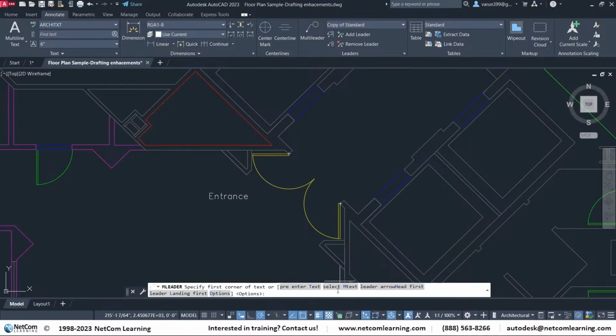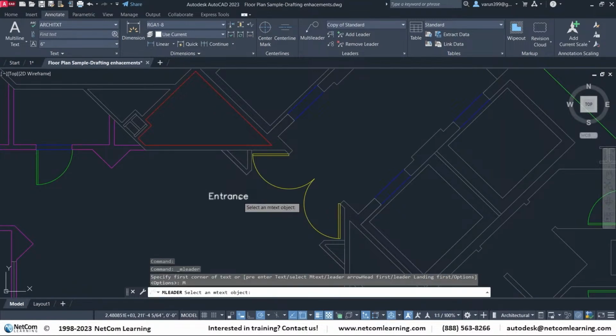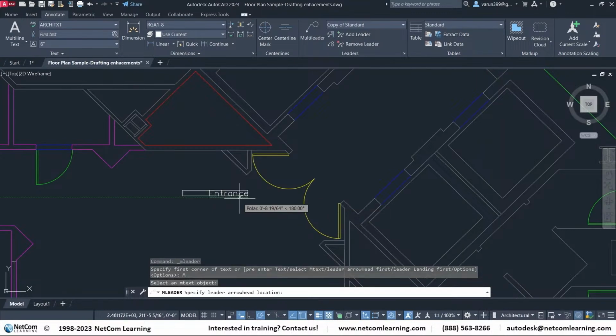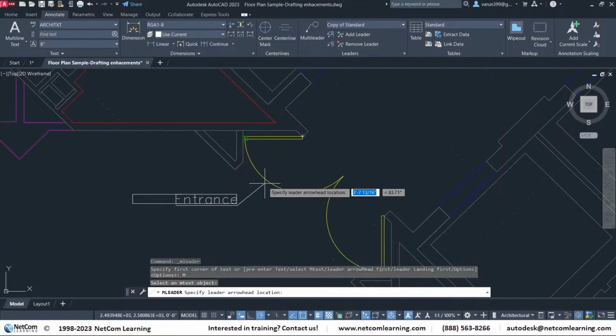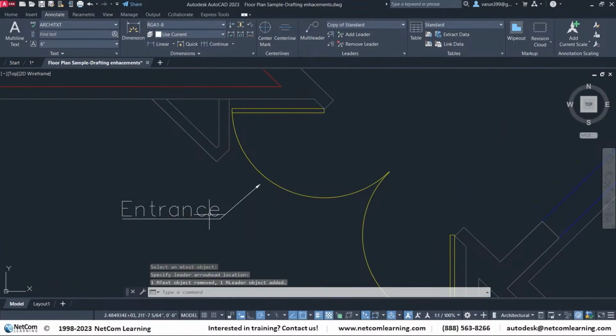Here in this command, we will see that there is an inner command called select M text, which was previously not available. So with this small amendment, what we can do is that we can simply select on this M text, the multi-line text which is available. We can just convert it into a multi-leader like this. So without making a new multi-leader again on that position, we can simply convert a multi-line text into a multi-leader in the drawing.